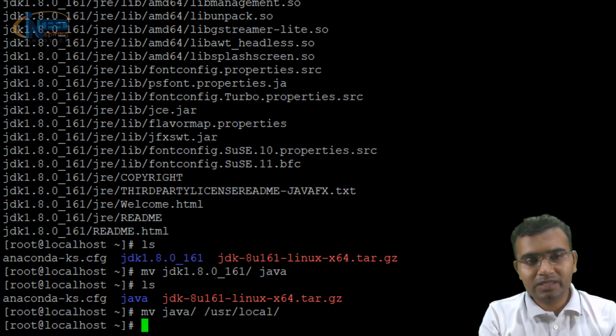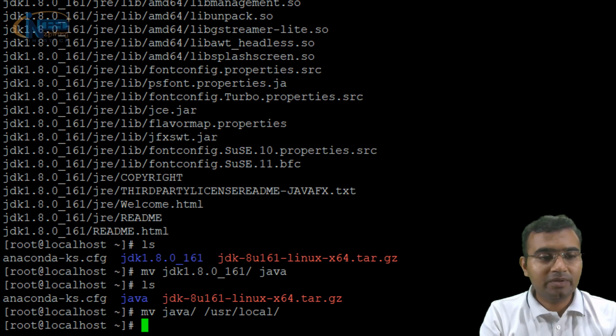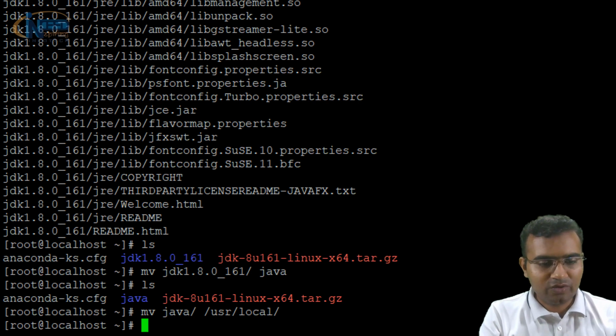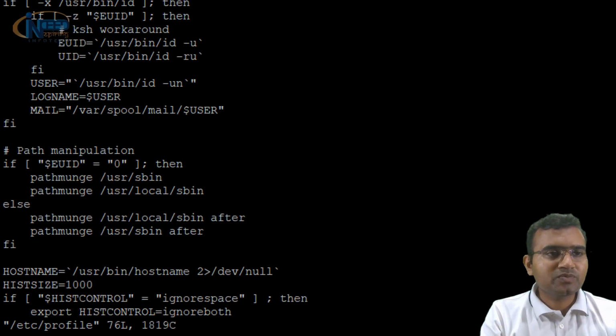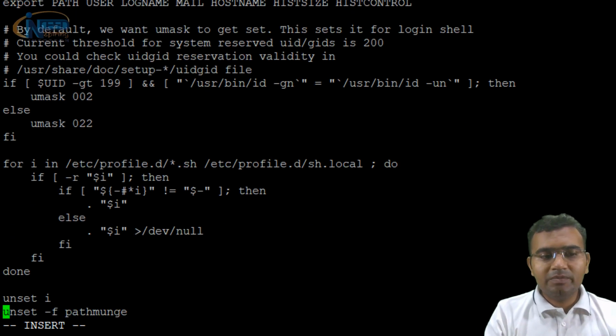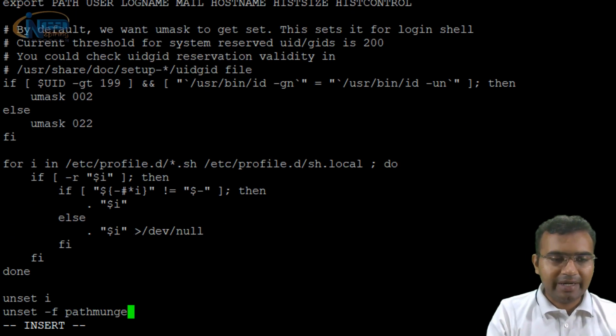You can decide on a particular place. Normally people keep it in temp or maybe /opt. I'm keeping it under /usr/local, so that is the path which I will be giving. I'll be opening vi /etc/profile. This is the file where I will be making the changes. I'll be adding the properties over here.